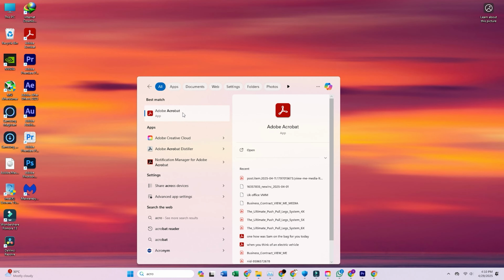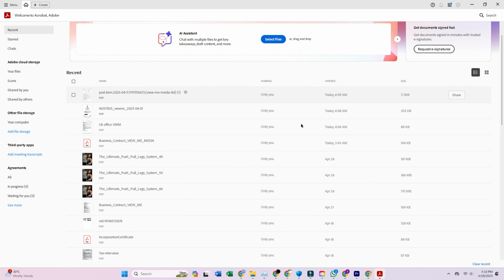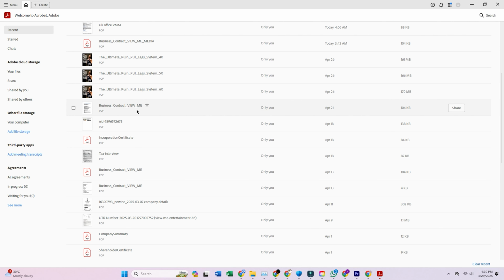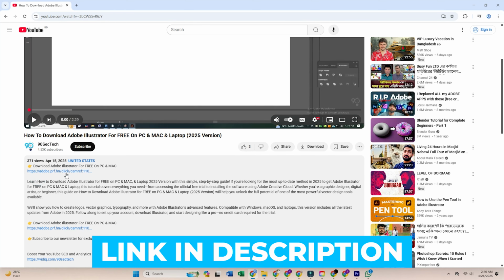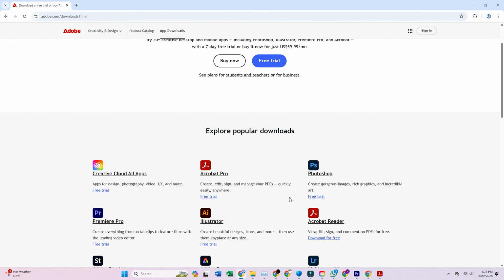Hey everyone, in this quick guide, I'll show you how to download Adobe Acrobat Pro for free on your PC, Mac, or laptop. First, go to the video description and click the official Adobe Acrobat Pro free trial link for your peace of mind. This will take you directly to Adobe's website, a safe and secure platform.